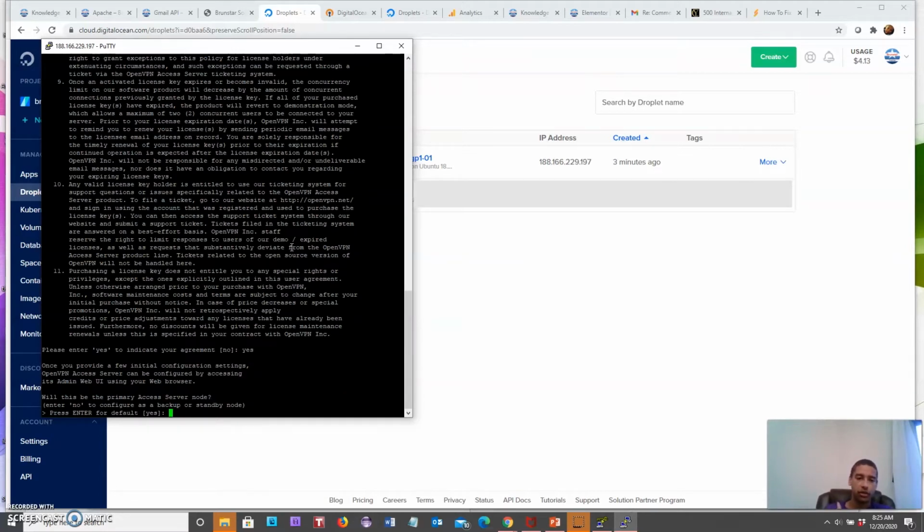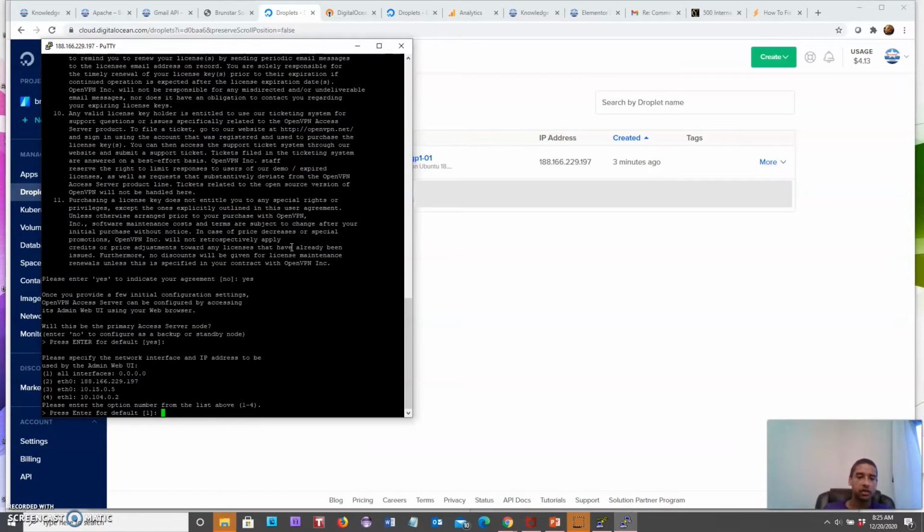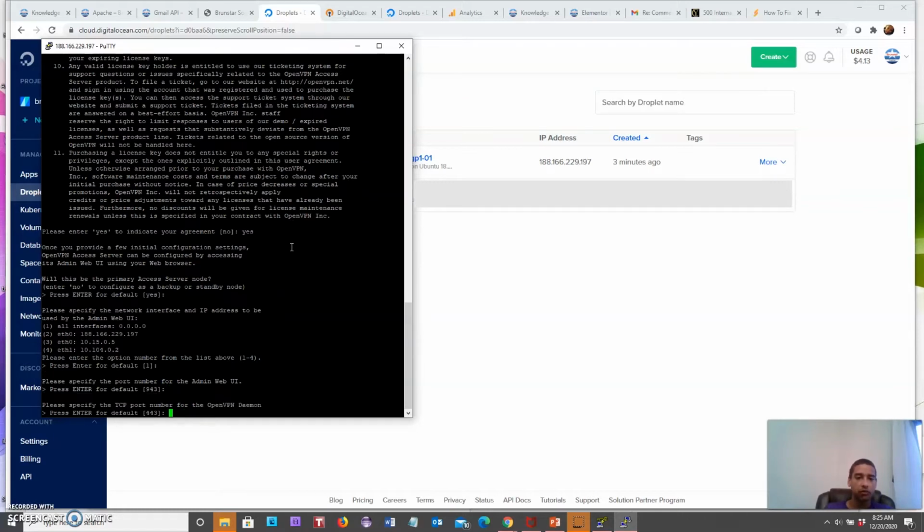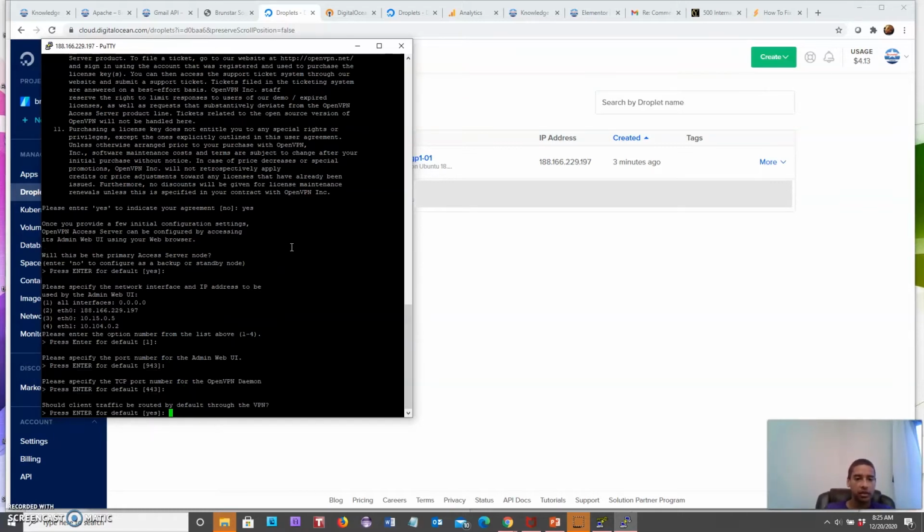And then we'll just kind of walk through this. It says, will this be the primary access server node? Enter for yes. The default is one, so you're just gonna leave that as the default. The port number is fine. TCP port for OpenVPN, just leave that as yes, okay. Should the client traffic be routed by default? Yes, because that's the default. We want the traffic to go through so you can surf the net.